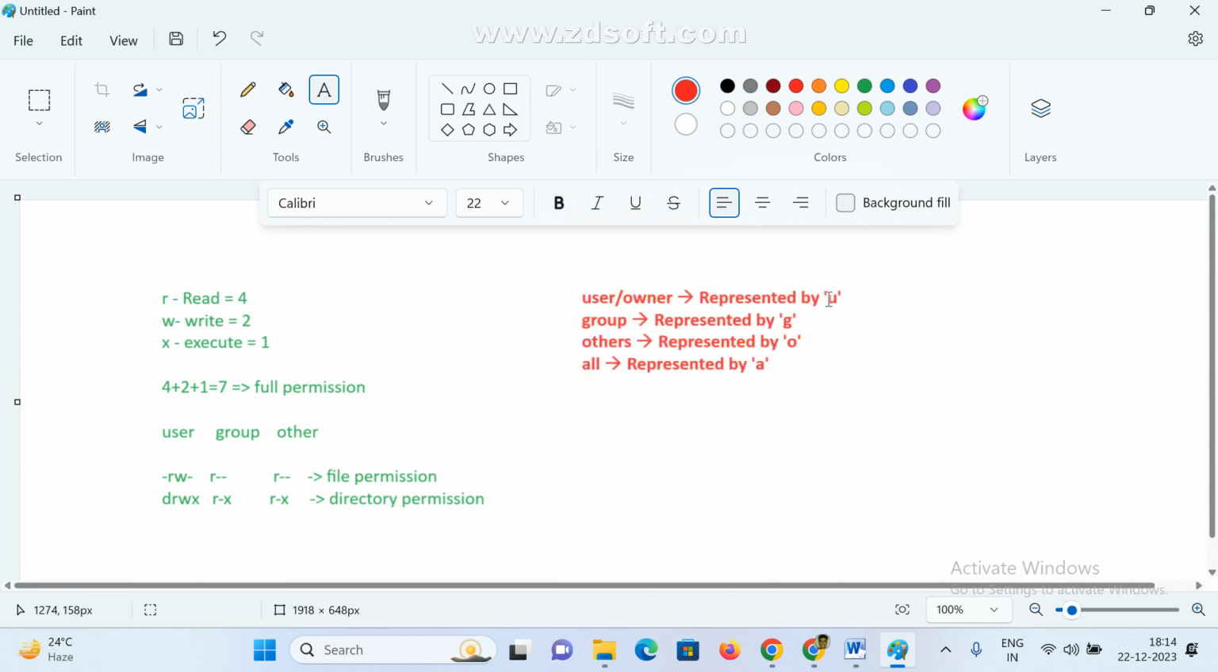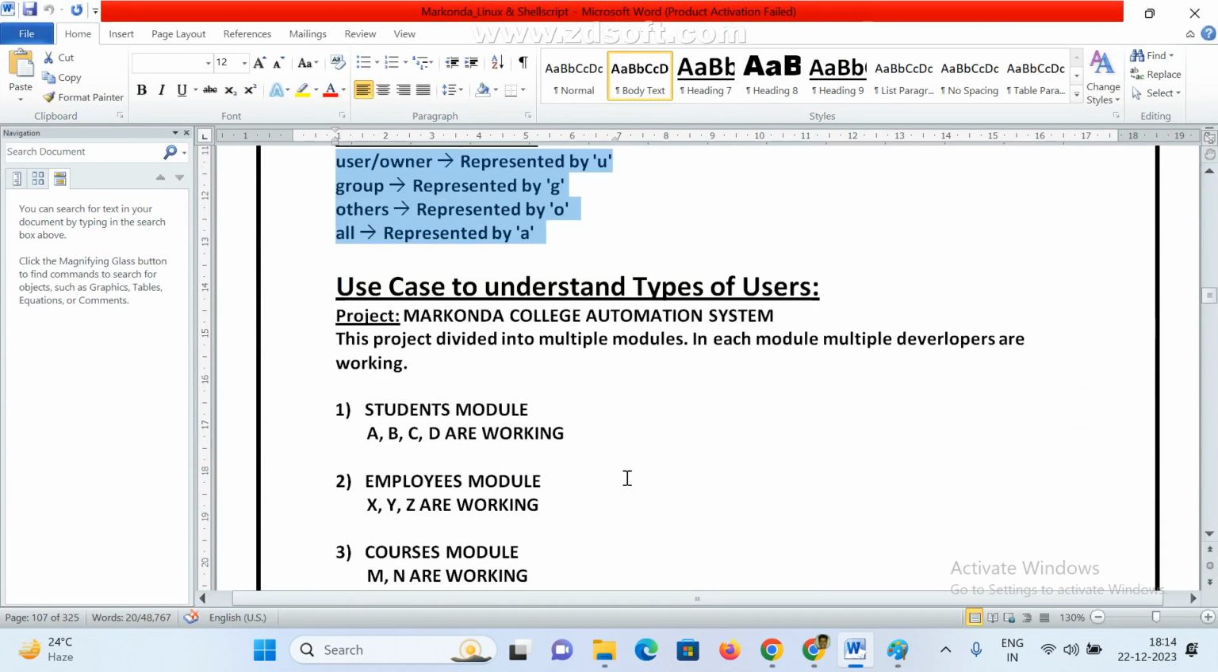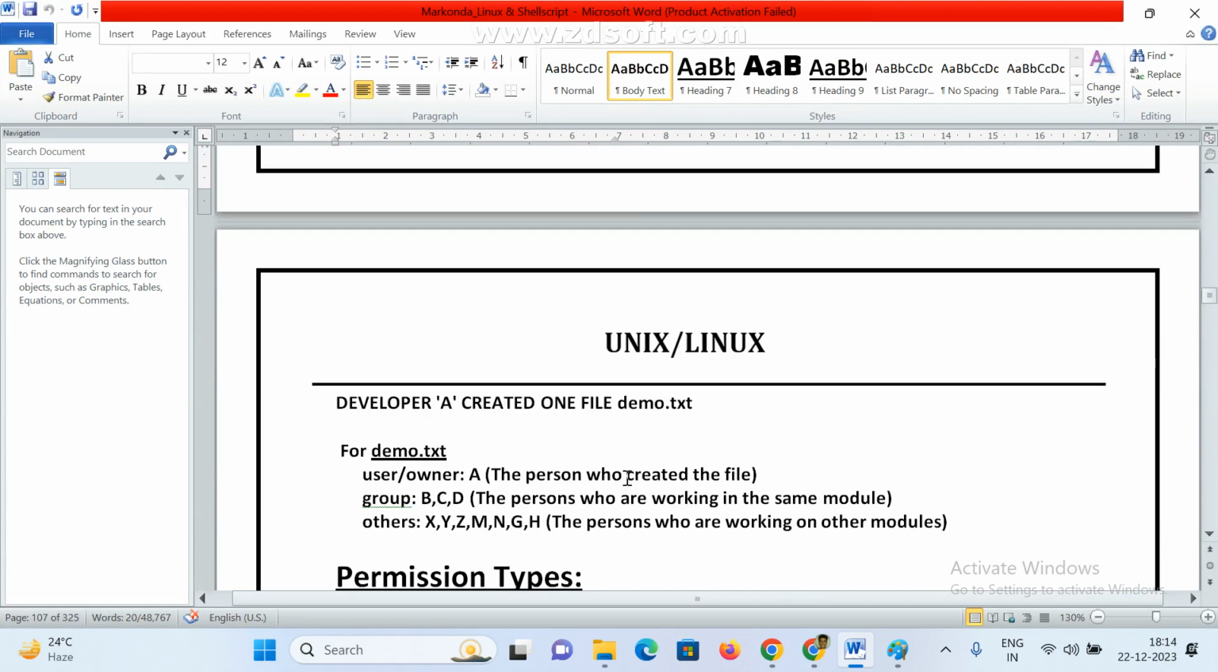So we can update via this way, symbolic, or via number format. But both are the same, the purpose is the same. Whichever you are familiar with, based on that we can update. There are two ways we can represent permissions. This is the number format. This is the symbolic format. There is one more, this is another way.